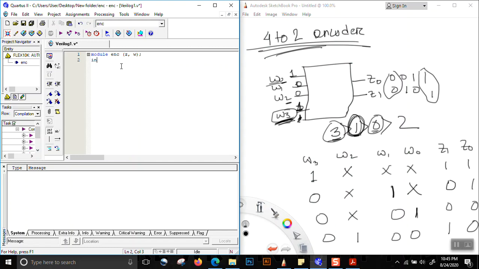Now there are 4 inputs. So input [3:0] W, output [1:0] Z. Now the output would be registered because we need line by line operation, line by line execution.